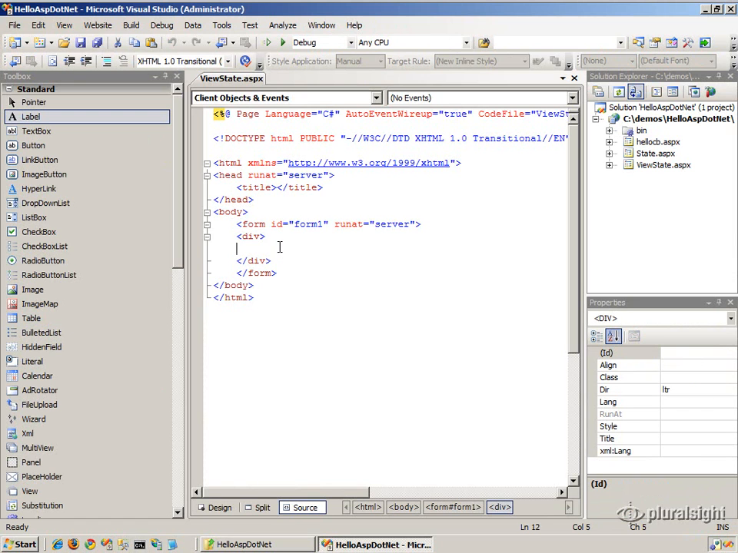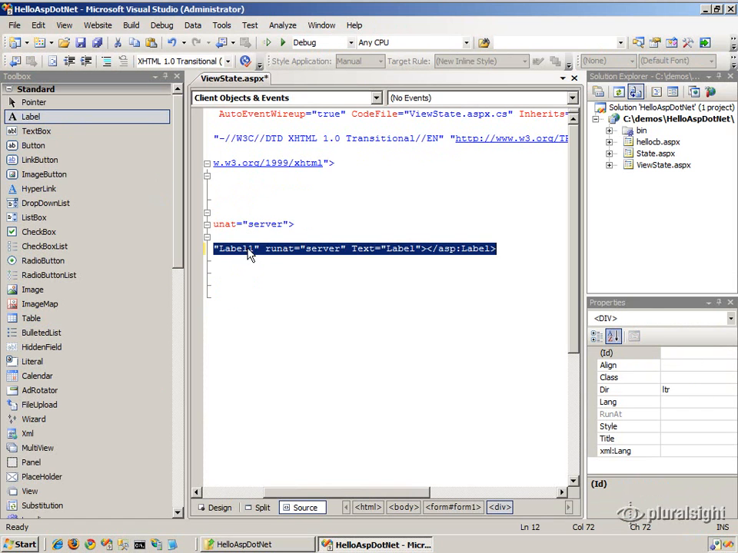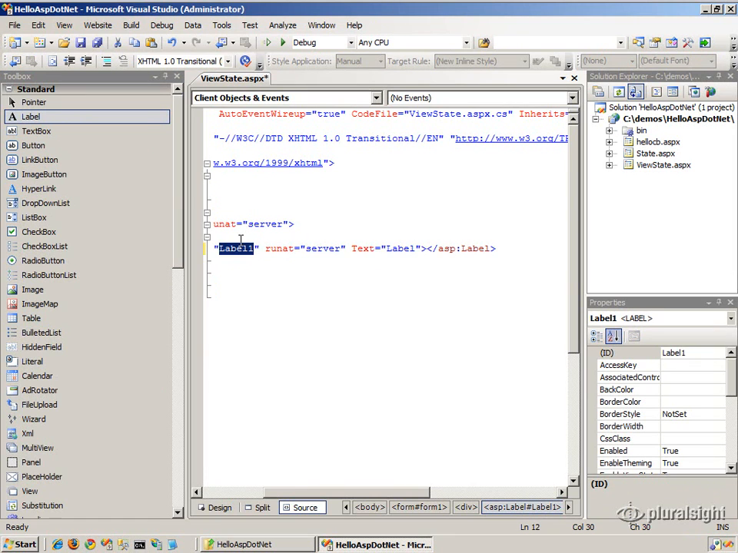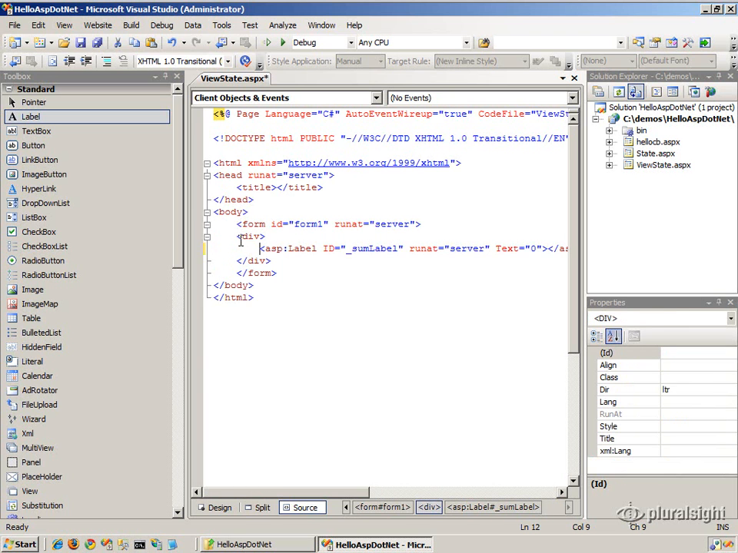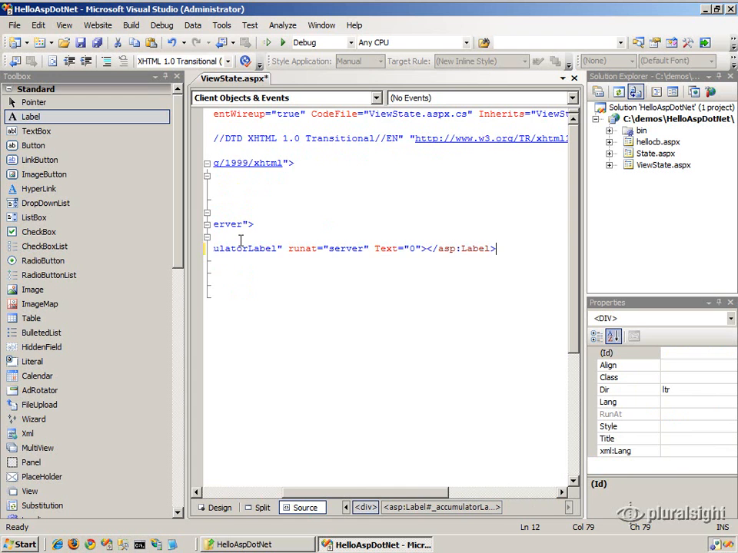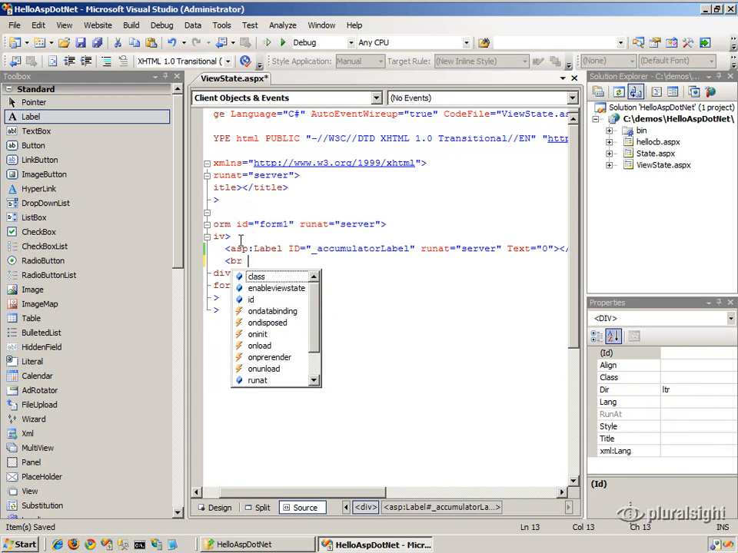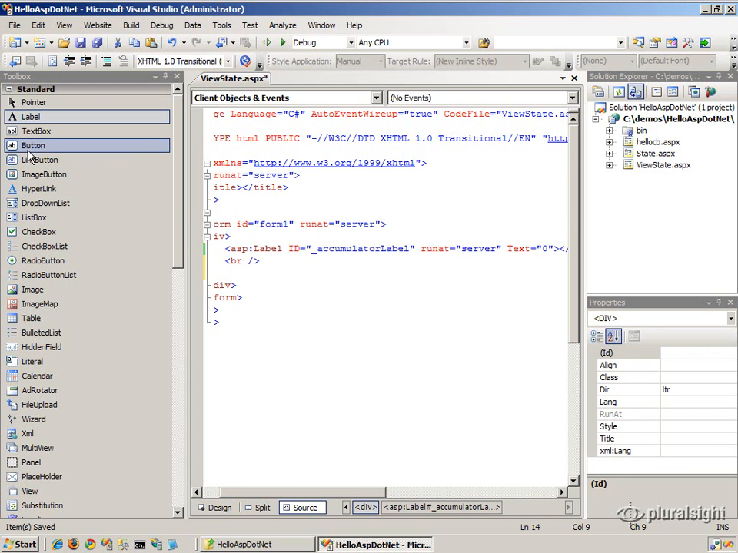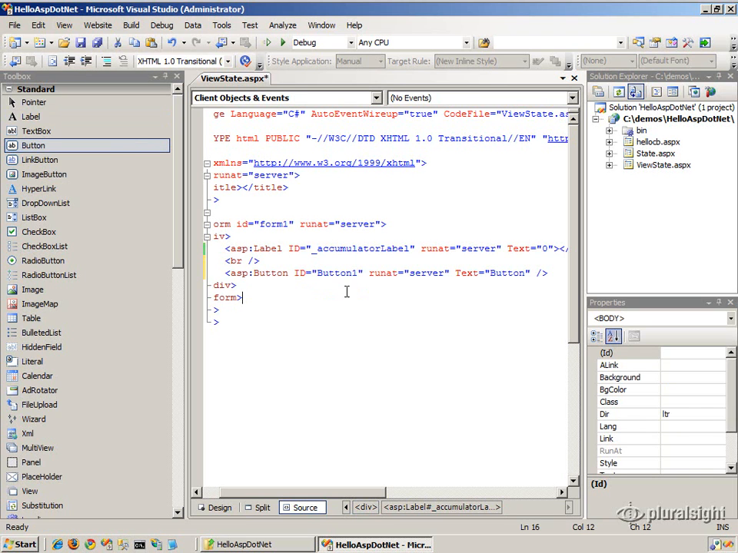And I'm just going to put a label onto this form, and let's give this label an identifier of underscore sum label. And I'm going to set the initial text to 0. Actually, not sum. Let's make it accumulator. So I basically want this thing to accumulate over time, add a value each time. And let's drop a button on to issue a post back. I really don't care about the button. It just has to issue a post back to the server.